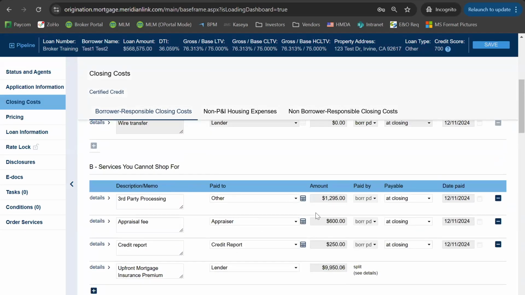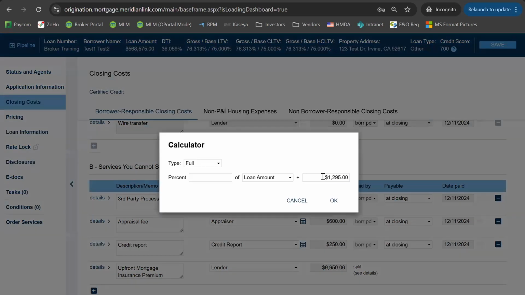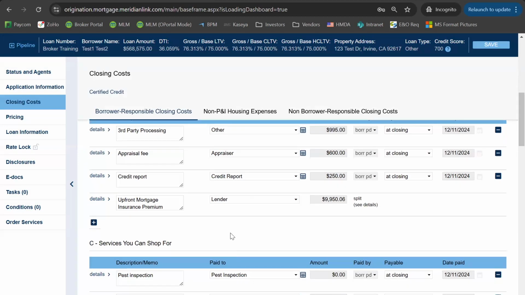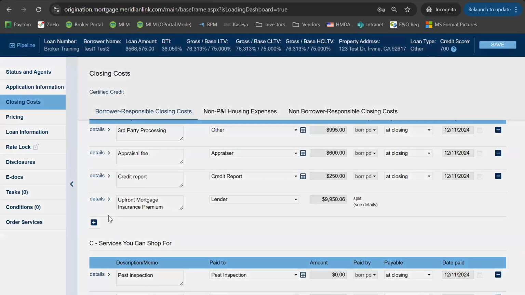So if you want to edit an existing fee, just hit the calculator icon here in the middle. So let's say my third-party processing is $9.95 as an example. So I'll just do that. See. If you want to remove a fee, just hit the minus button here. If you want to add in a new fee, just hit the plus icon here.